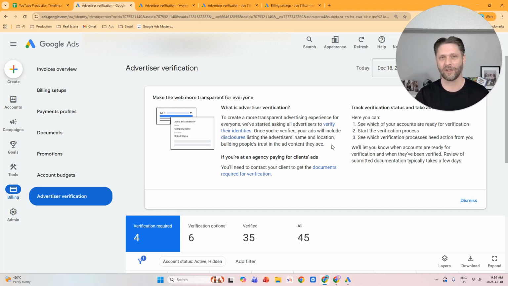Google Advertiser verification is now mandatory. I'm going to show you exactly, step by step, how to get it done so that your ads don't pause and you don't get suspended. So let's get right into it.